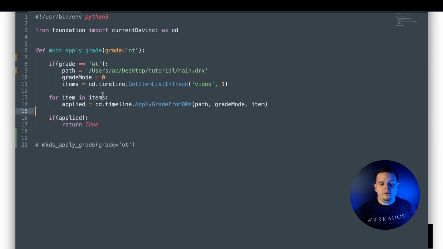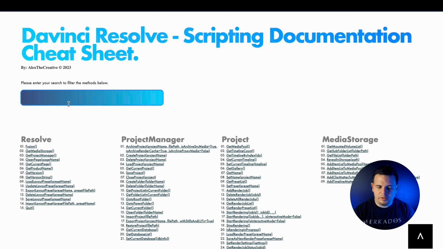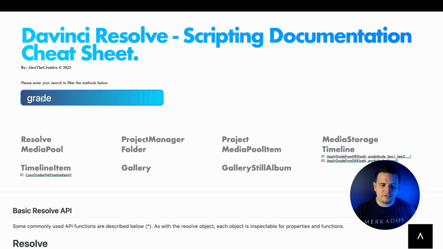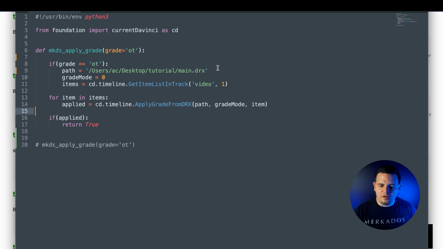All right. And so once we have the items, we can iterate over those items one by one, applying the grade. So if we go back to the documentation and we just don't know how to apply the grade, we just type grade, and it's going to filter the different methods related to applying grades. And so I'm just going to be using the application of the grade from a DRX. So apply grade from DRX, the path, the grade mode, and the item. So we also apply that one to the timeline.